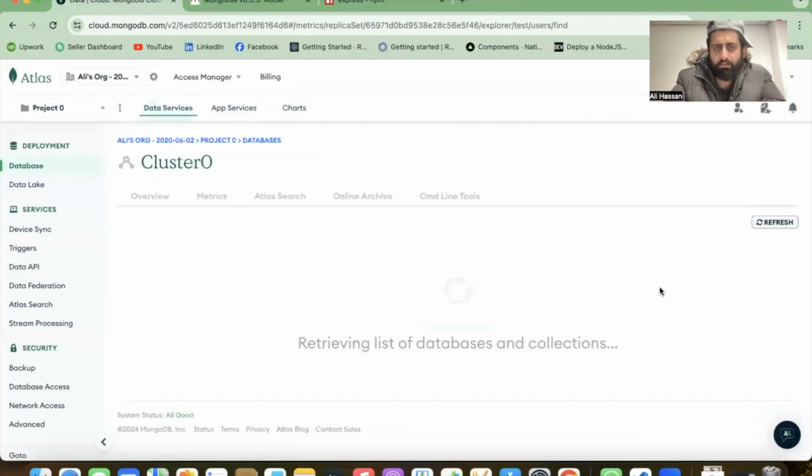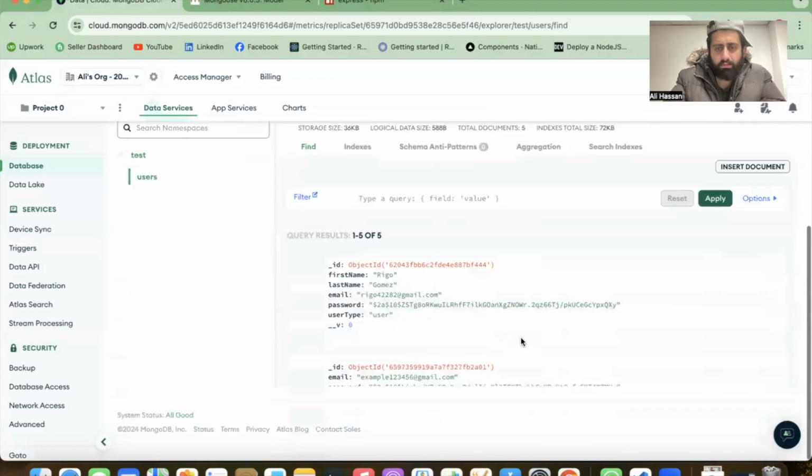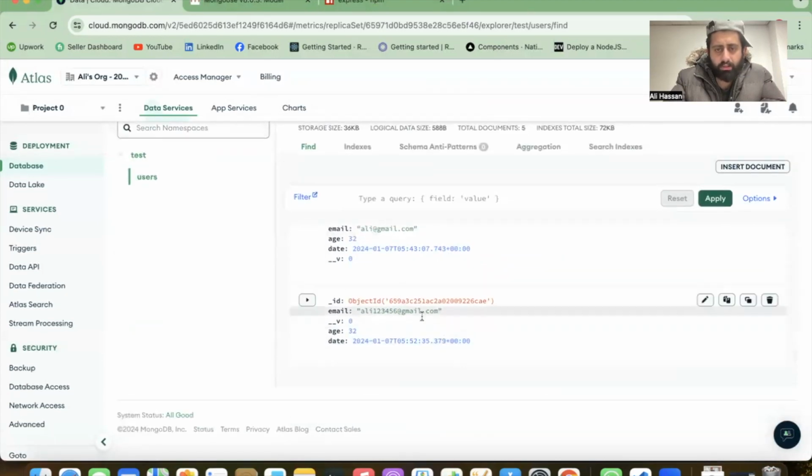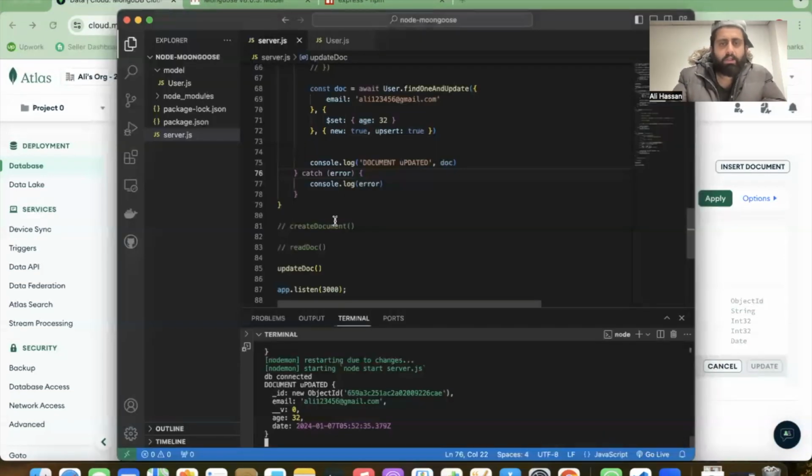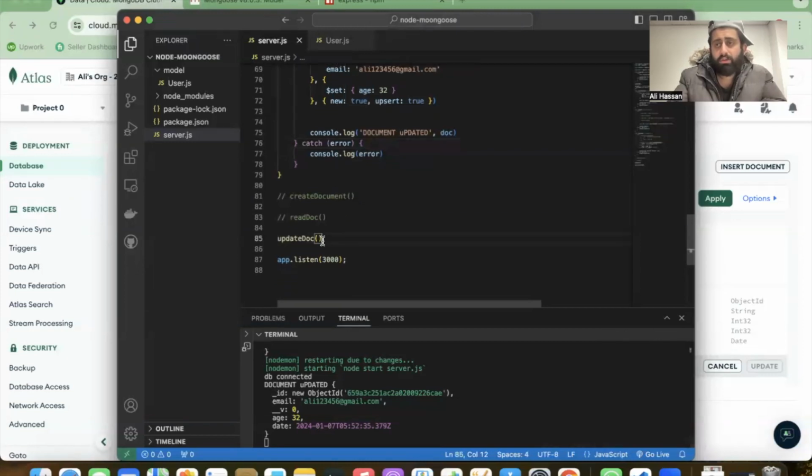Yeah, let's refresh the file. Let's refresh the server MongoDB collection. You see, yeah, we got it. Done. So after that, update doc is done now.